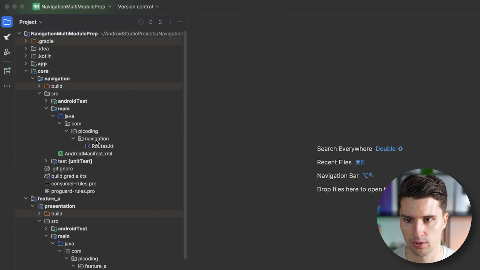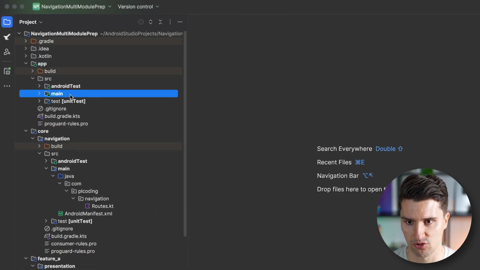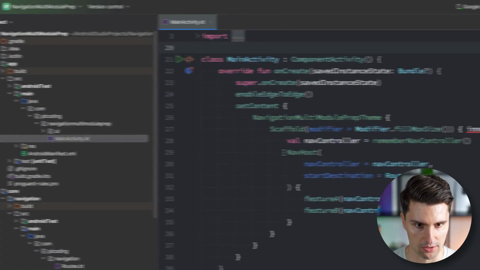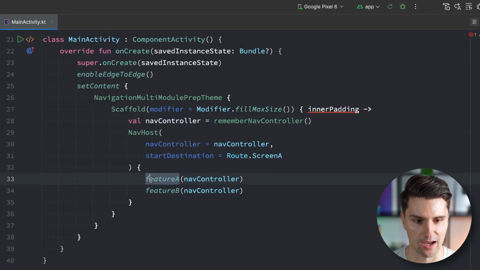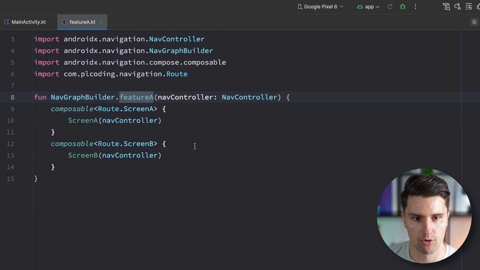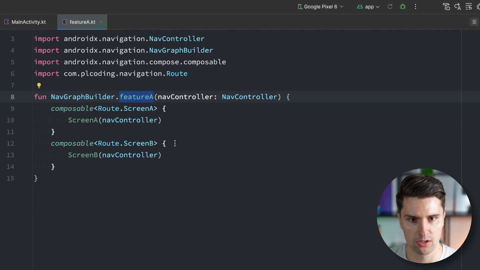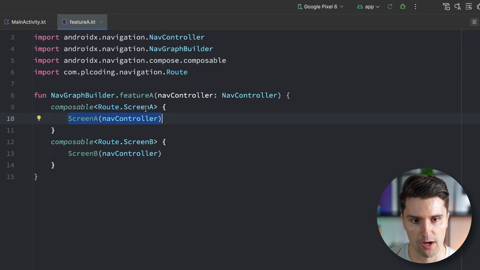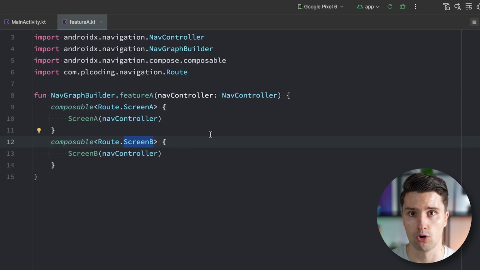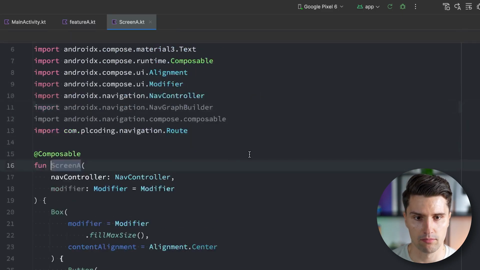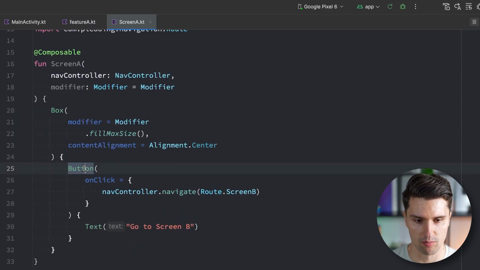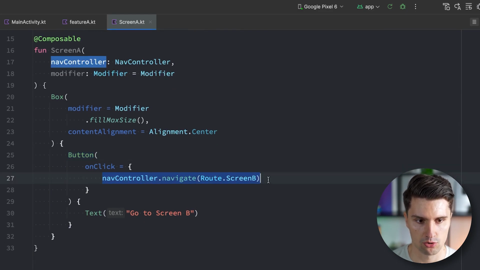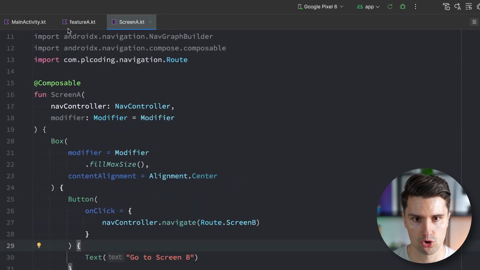If we first of all take a look here in our nav graph, in our application module, so our nav host actually, we have a nav host, a nav controller, and then we simply add feature A and feature B to our nav host. If we take a look at how this looks, we just have our feature A nav graph builder, which we also put inside of feature A presentation, since these screens belong to feature A after all. Here we define our screen A and screen B, which both belong to the same feature, and inside of screen A we're just going to show a simple button. When we click this, we navigate to the next screen. Same happens here in screen B.